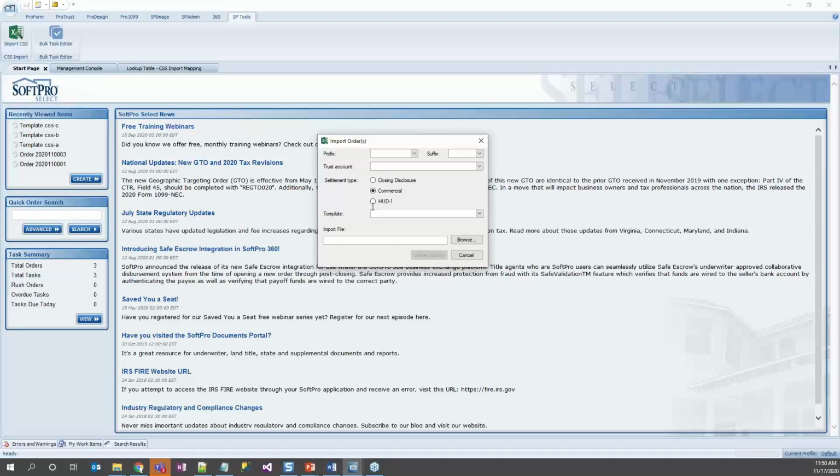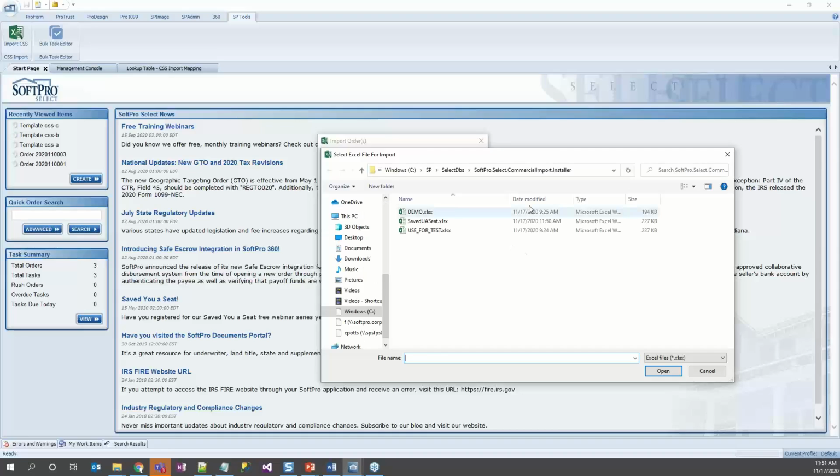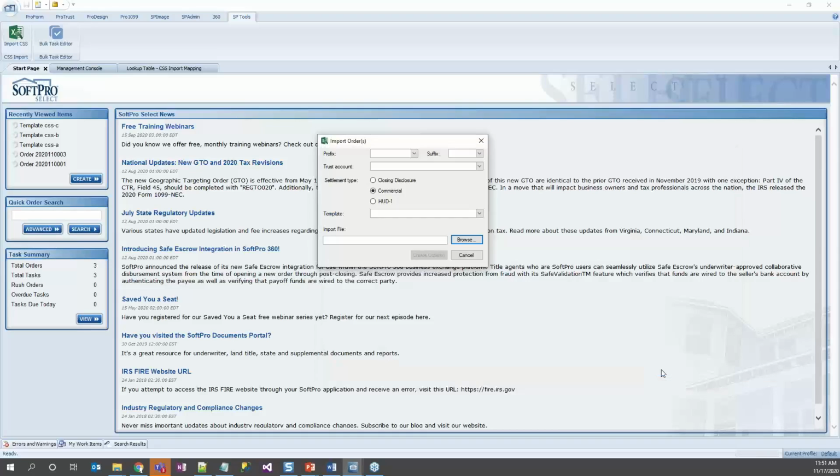The settlement type is reading from your profile settings, just the same as it would through a typical new order. And then templates, you could, again, assign; if you had one template that you were going to apply to all of the rows in the spreadsheet, you certainly could do that. Or you could not, and I'm going to decide not to since I set them in my spreadsheet. So now I'm just going to browse, I'm going to grab that spreadsheet, and I'm going to import it.